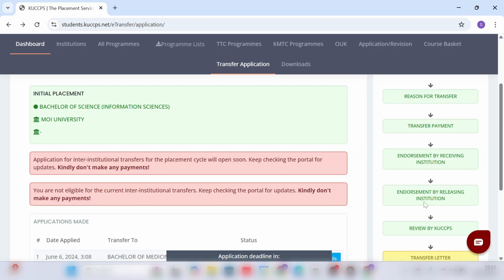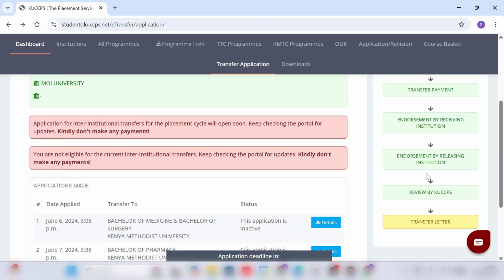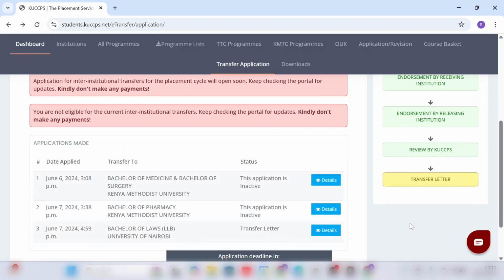Then after that, the endorsement by the releasing institution. The very tough one is by the receiving. If the receiving agrees, then there are very high chances everything else will just flow. This is where things really become a bit difficult. But once they agree, and you see this is green, the others just become easier to do. From there, the review by KUCCPS, and then finally the transfer letter.